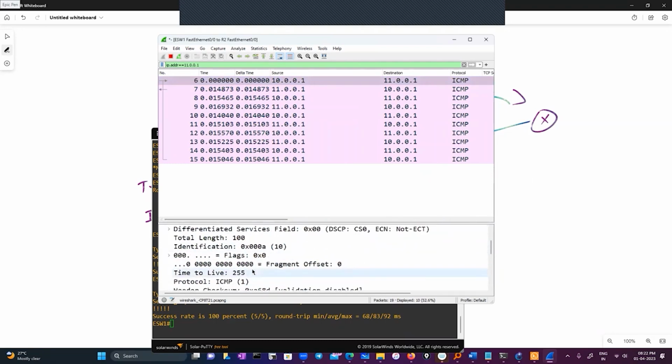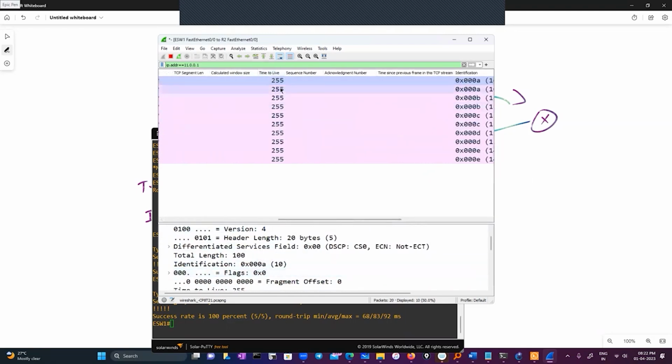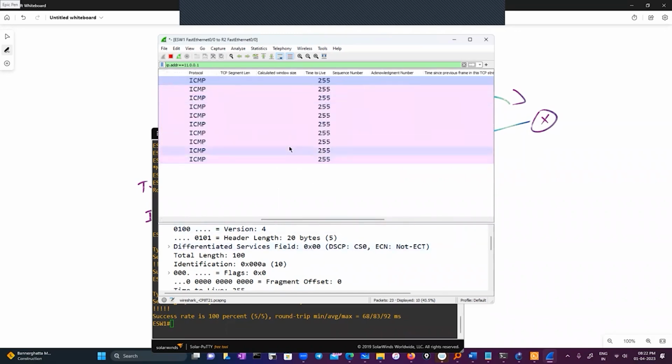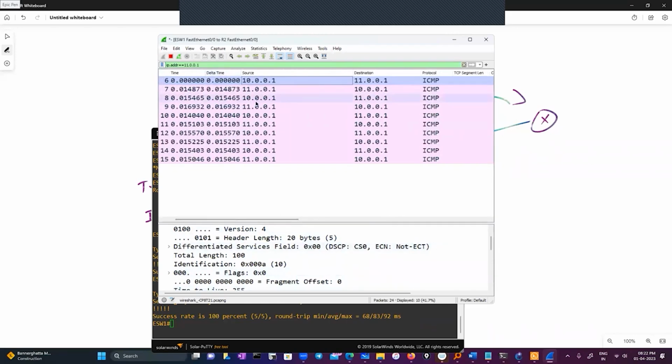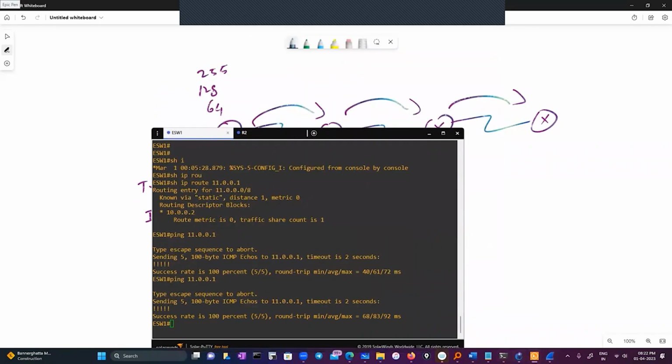I can see the ICMP data. Along with that, here I have the TTL, right? So this is from my source 10.0.0.1 to 11.0.0.1, and I can see the TTLs here. Same way for the return route from 11.0.0.1 to 10.0.0.1, the TTL is 255. Let me go back here.